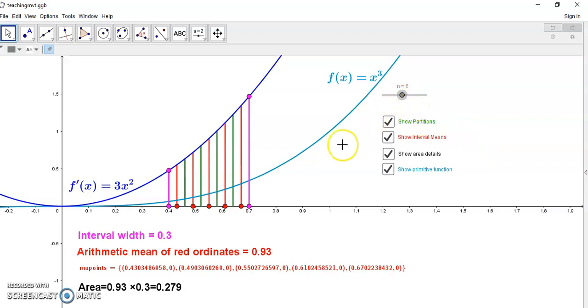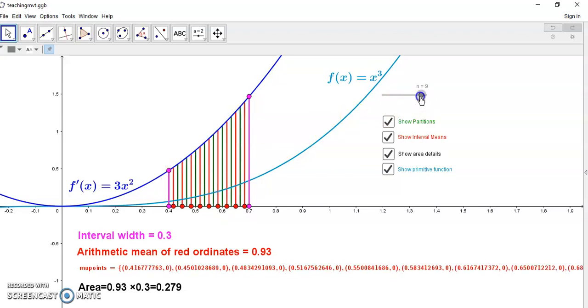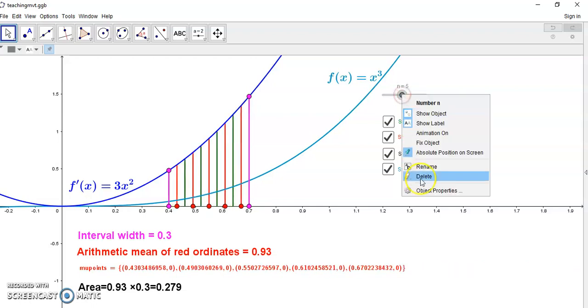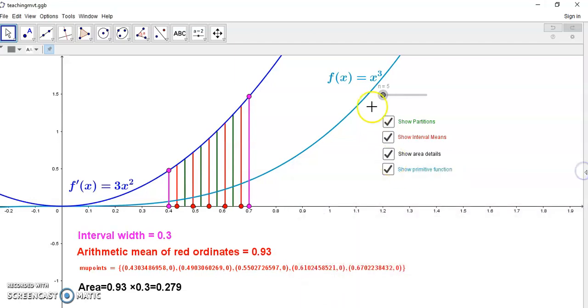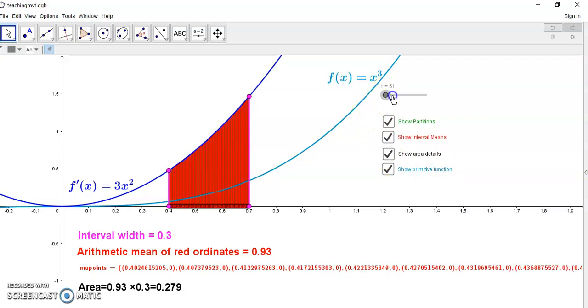And all you're doing is you're finding the arithmetic mean of all these red lines, and as you get bigger and bigger, the arithmetic mean becomes more accurate. Okay, now I don't know if this is going to work because it might run out of memory space, but look at that. Okay, so it seems that 0.93 is reasonably accurate.